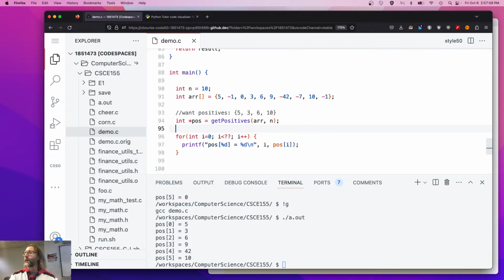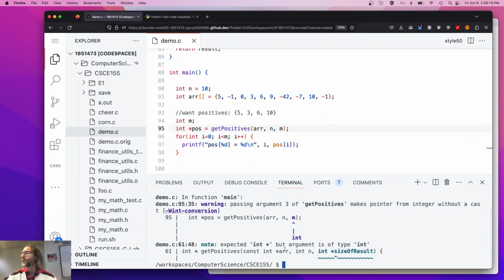Int M. There we go. Oops, I need it up here. There we go. Now I'm going to pass that third value, M. And now I do know how big that resulting array is. Except that, what do I need in front of my M? Let's ask the compiler. Warning, it makes a pointer from an integer without a cast. This is just a regular old integer, but it expects an int star. So how do I take a regular old integer, regular old variable, and convert it into a pointer?